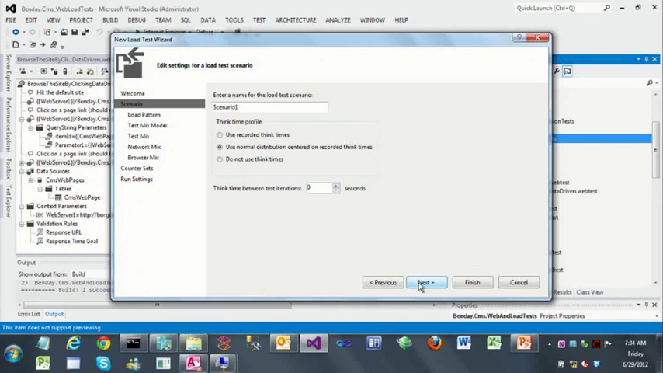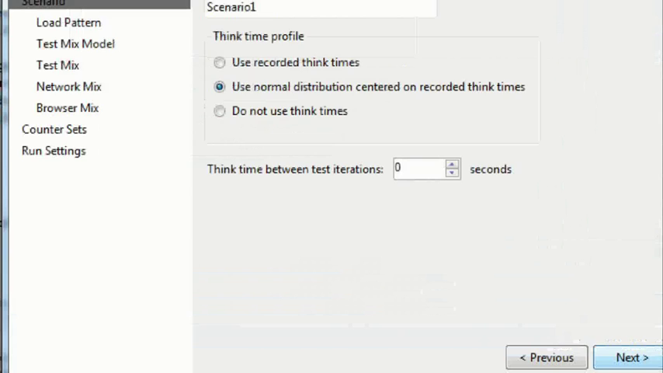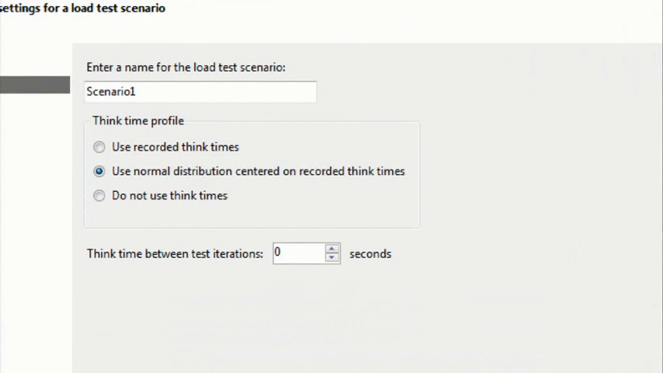Okay, so what it's going to ask you to do is create what's called a scenario. A scenario is a grouping of tests that you want to group together, and that scenario has something called think time. As I went through and recorded myself browsing the site, the delay between clicks got recorded. That's called think time.